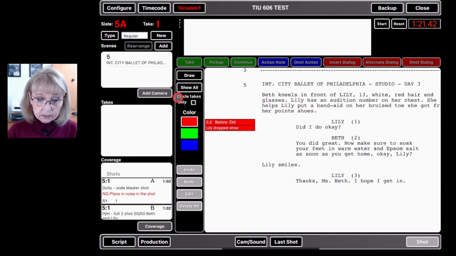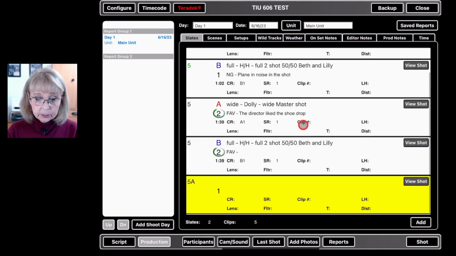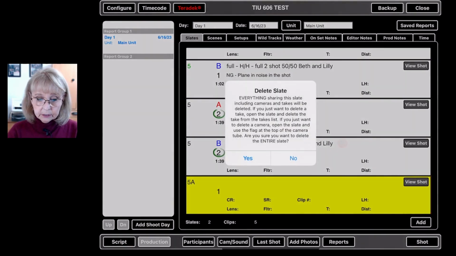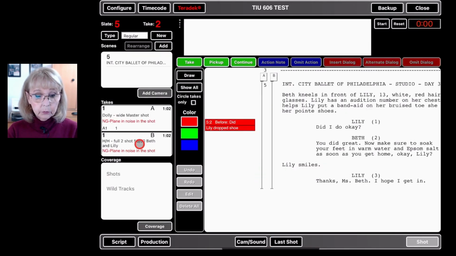But since we're not going to add any more shots to this, say you clicked on it by accident, the way to get away from that is you come back here to production, go to slates, and you're going to see there's a yellow tab there for that A camera. You're just going to slide it to the left and say delete, and it's going to say, are you sure you want to get rid of this? And you're going to say yes. So now you go back to last shot and we're back to where we were, okay?